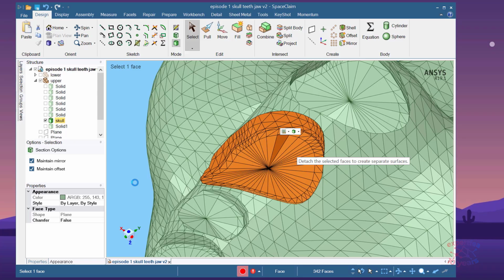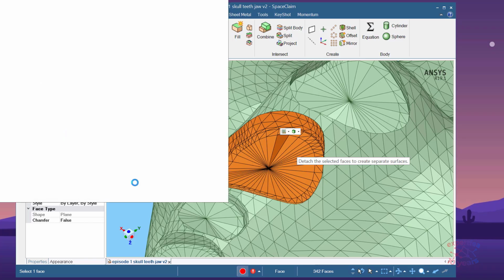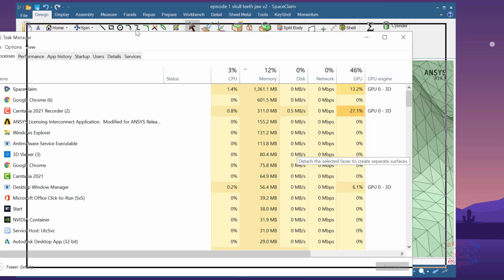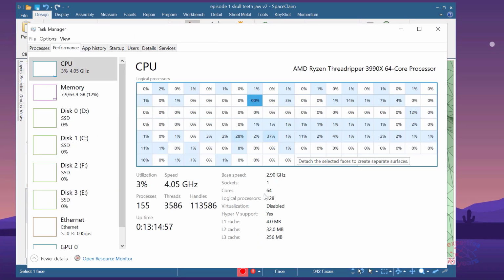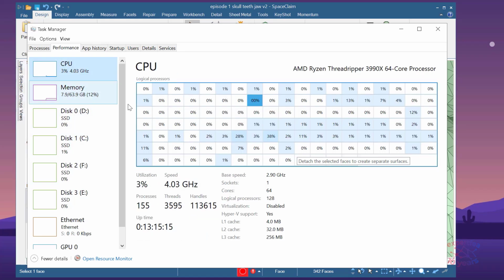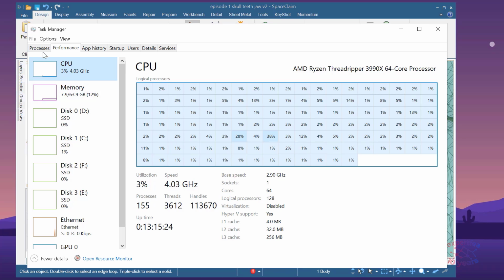For a little flexing, let's see how much RAM we have. Yeah, the RAM is 64 gigabytes, and the CPU has 64 physical cores, so yes, we should not blame it on the hardware capabilities.